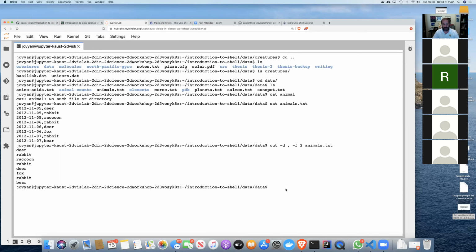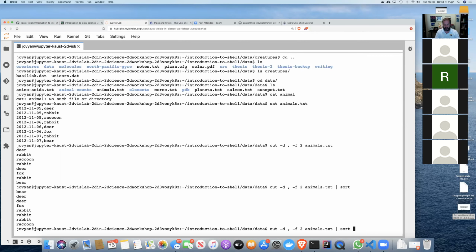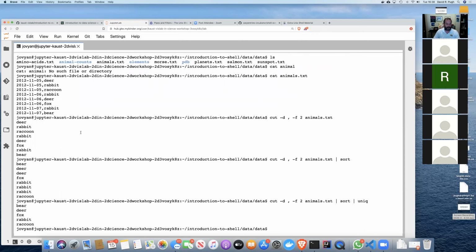And then we could pipe that. I think the idea was if you first sorted this, and then piped it to the unique command, then you would get an alphabetized sorted list of unique animals, something like this. But the relevant part, based on your question, is this cut command. If you were using a CSV file, then the -d comma would be the same, and it just depends on what column you want to cut out.